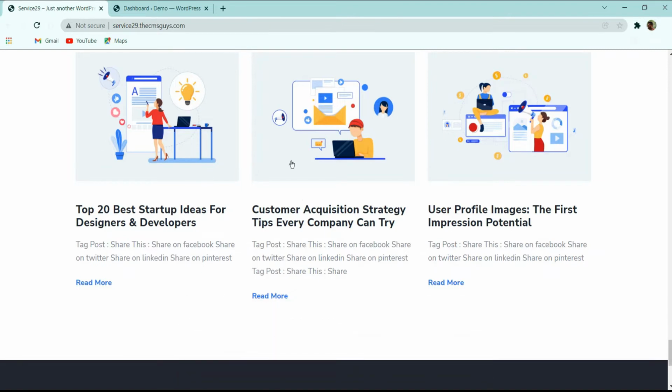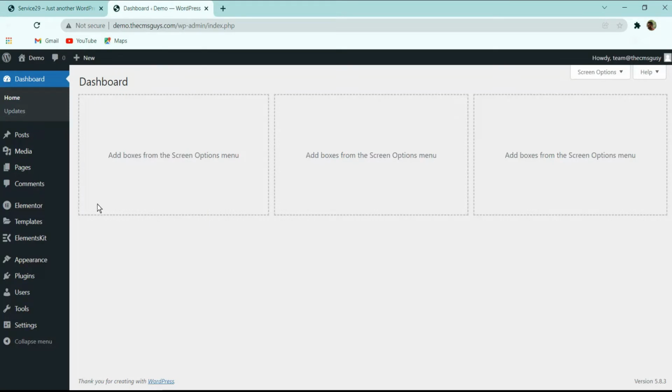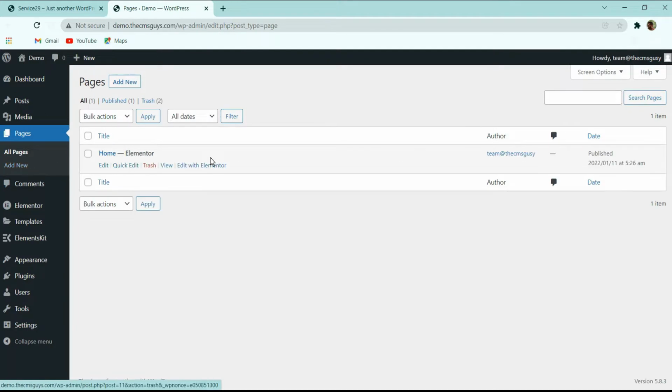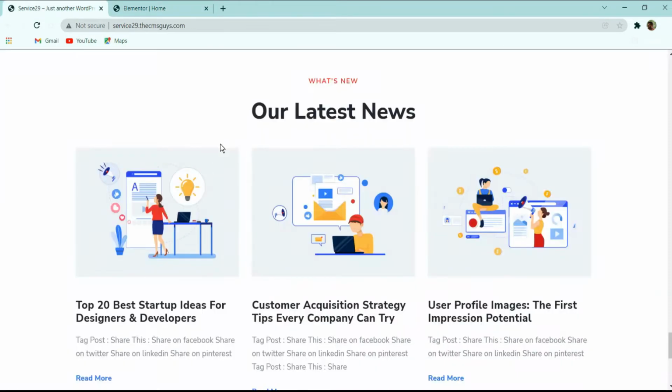So first of all, to create this blog post section, you can see I am now in the dashboard of my WordPress. So what I will do, I will go to the pages and let me load my Elementor page builder, and then we will start adding this blog post section.